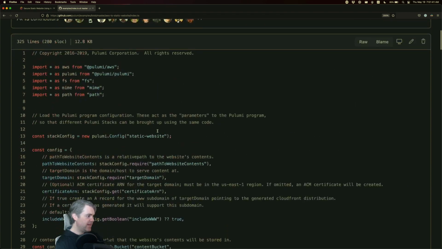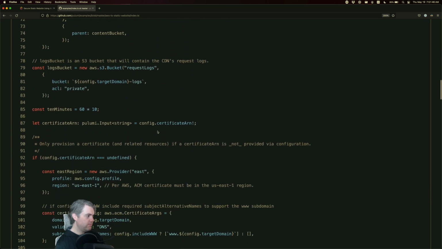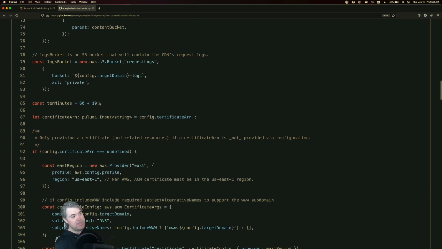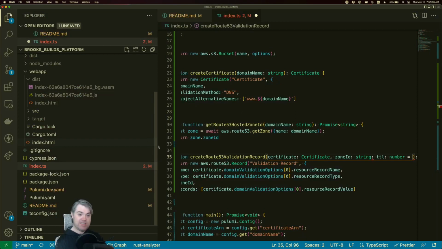We saw up here they had the 10 minutes. Yeah. Oh, 60 times 10. Oh, well, that's okay. It's in seconds, so 600.